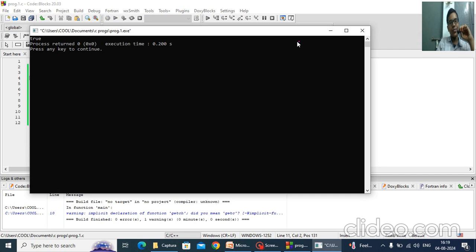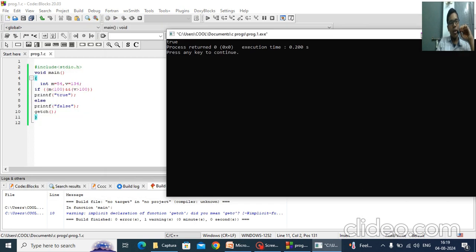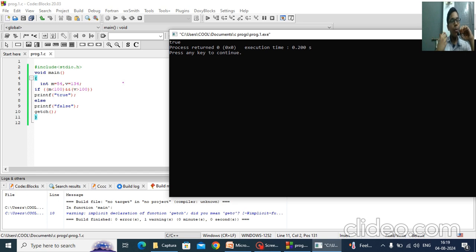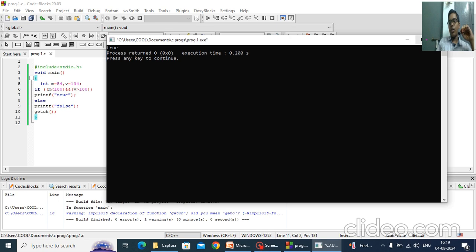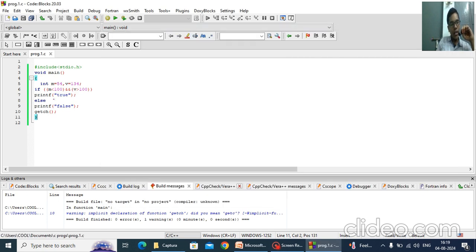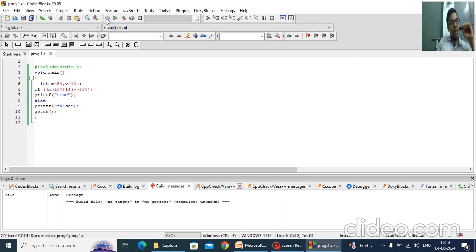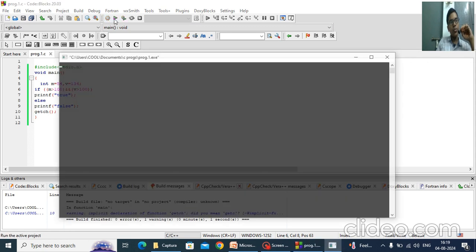It's true, because m is less than 100 and v is greater than 100. So the program is true. Both the expressions are true, then the output is also true. Let me show you another example. If m is greater than 100 and v is also greater than 100, then print true.